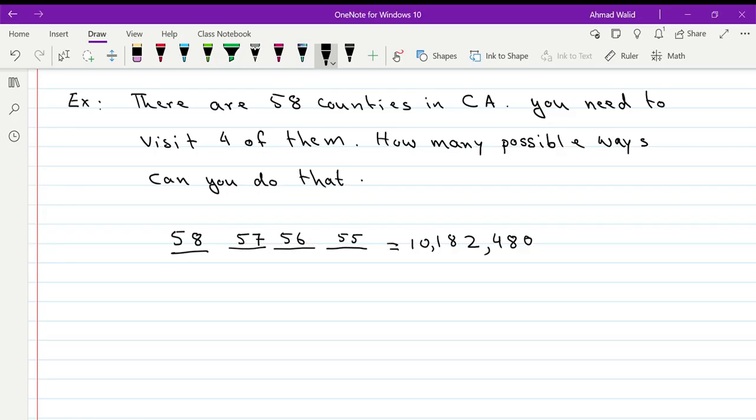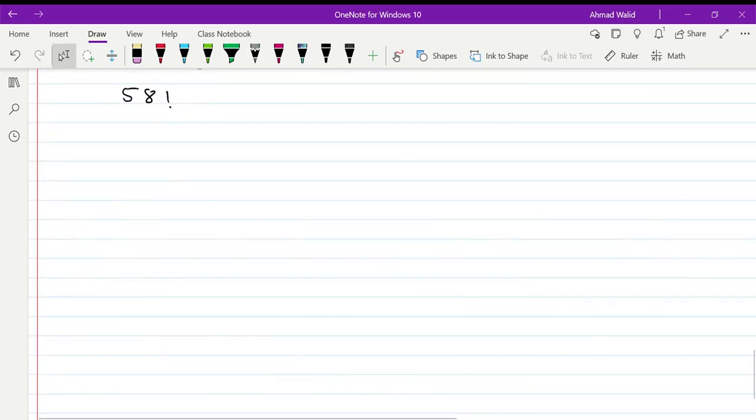For this one, it was easy, but in the actual topic, you see, when you don't go to the end, you don't start like this, 58, 57, 56, 55, it means you are not looking for 58 factorial all the way to the end, to 1, correct? When we are not going all the way, we call this topic permutation. Permutation.